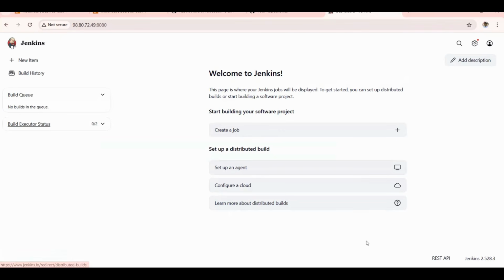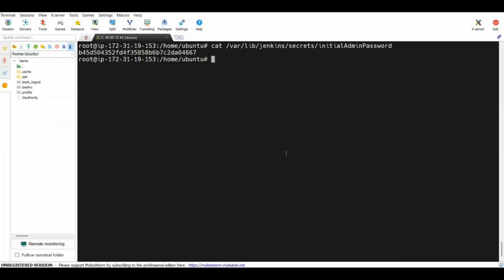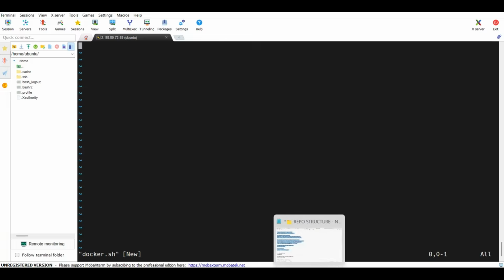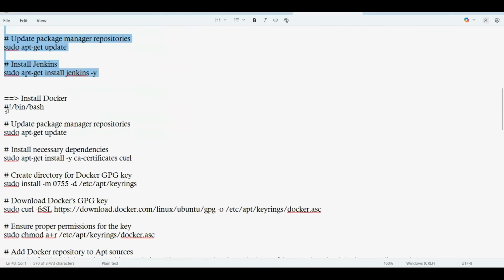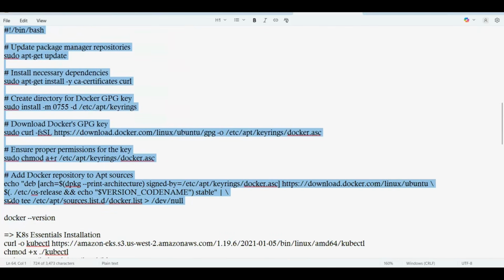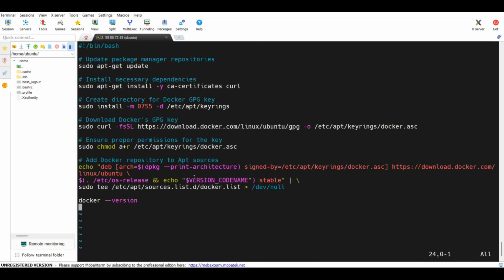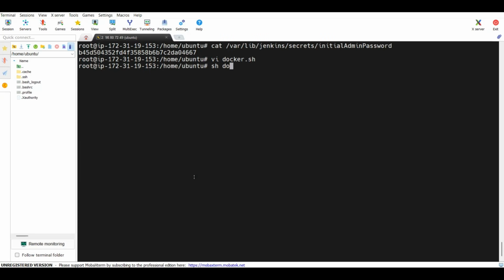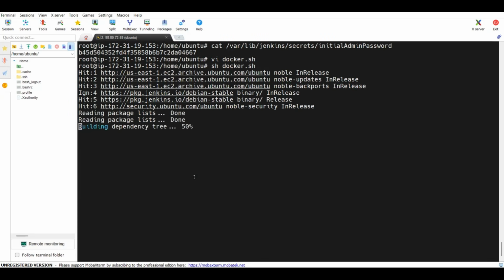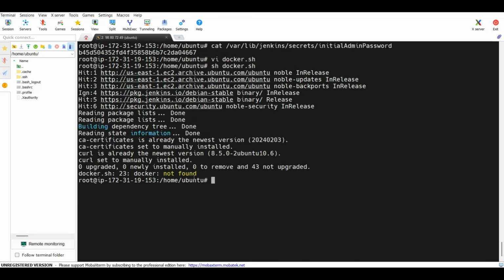Meanwhile, we are going to install Docker as well, because Docker is used to build the Docker images and then to tag that image and to push that image to Docker Hub. For that reason, I'm going to create one more shell file called docker.sh, and inside this shell file, I'm going to keep all the commands which are related to the installation of Docker. So let me keep all these commands inside this shell file. Press escape :wq. So let's execute the docker.sh file so that Docker will get installed in the EC2 instance.